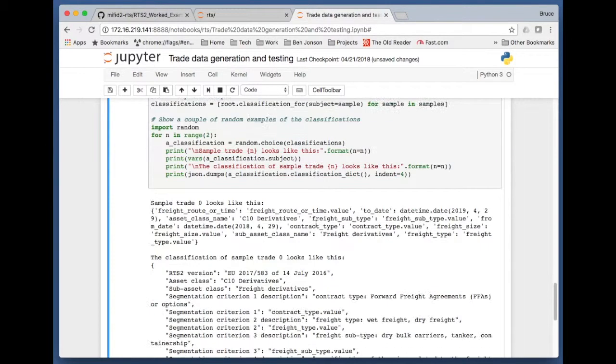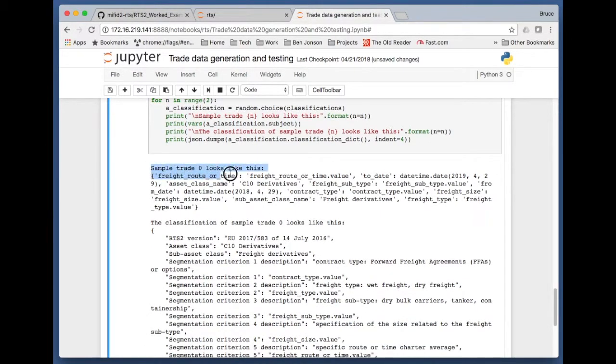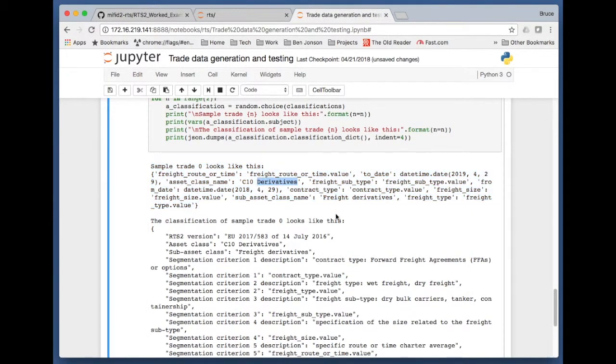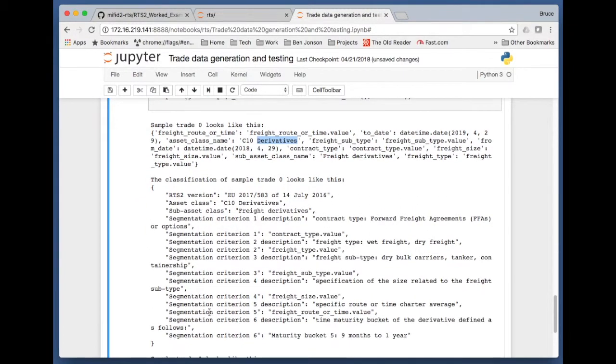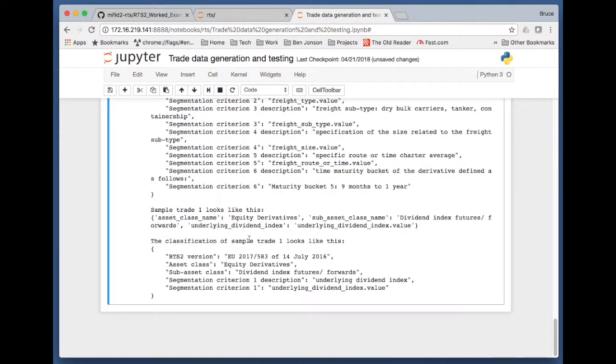So sample trade 0 looks like that. Okay, and this one's a C10 derivative, and when we actually classify it, it looks like this. So we are C10 derivative, freight derivatives. We need to know the contract type, freight subtype, so on and so forth. And the other one we had to look at was an equity derivative, and this one's classified as a dividend index future. And there we go.